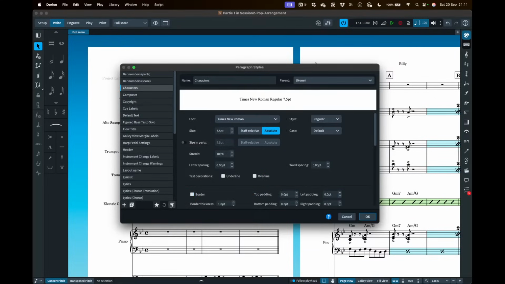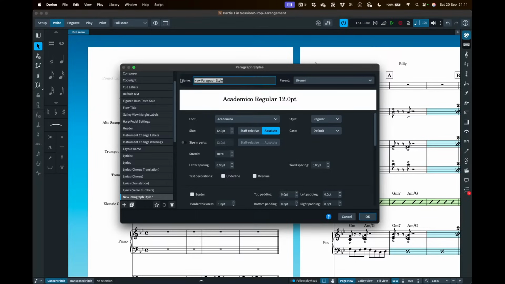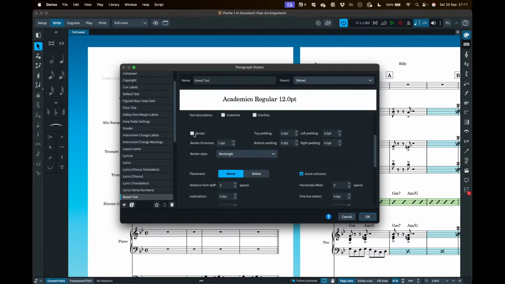We're going to make a boxed text style. So I'm going to click the plus button here, and that's going to give me a new paragraph style. And I'm going to call this boxed text, like that. I'm going to press Tab just so it moves on, or you can just use your mouse, and choose what you need. I'll leave the font exactly the same. You can change it if you want. I'm going to leave the size. You can change it if you want. I'm just going to turn on border. So now I've got a boxed text item here called box text.